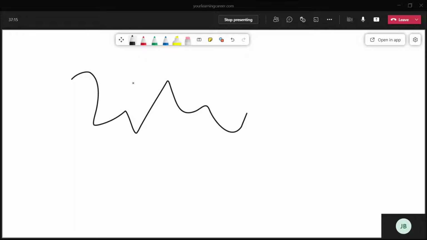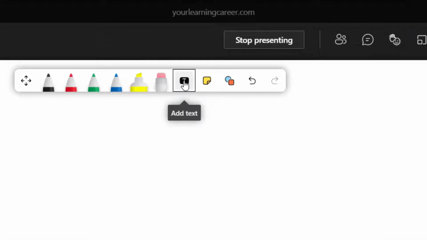Now, I will tell you, I'm using a mouse. So if I'm trying to write objectives, it's pretty terrible. So unless you have a touch screen or some kind of touch pen, if I'm going to take some notes on the whiteboard, I'm going to stick with the text. But of course, you can use any of these.